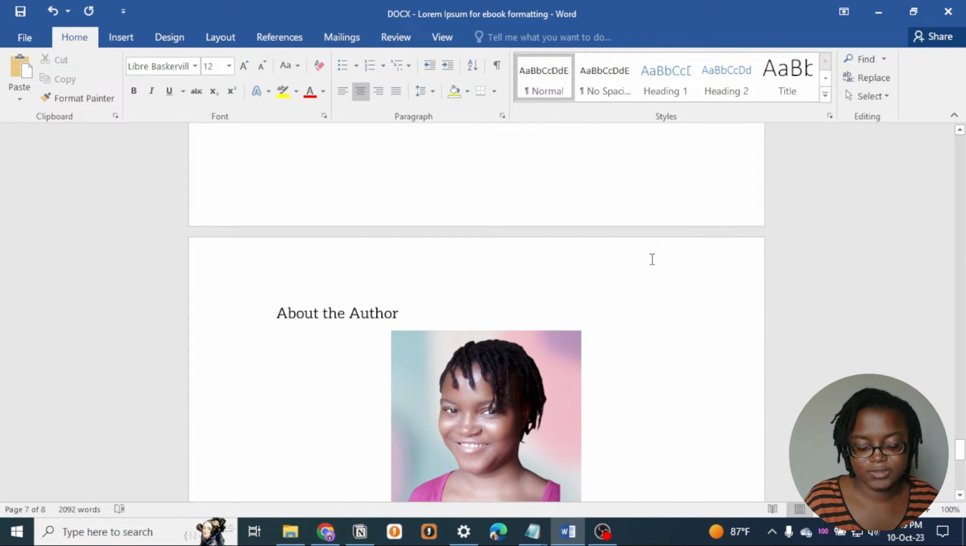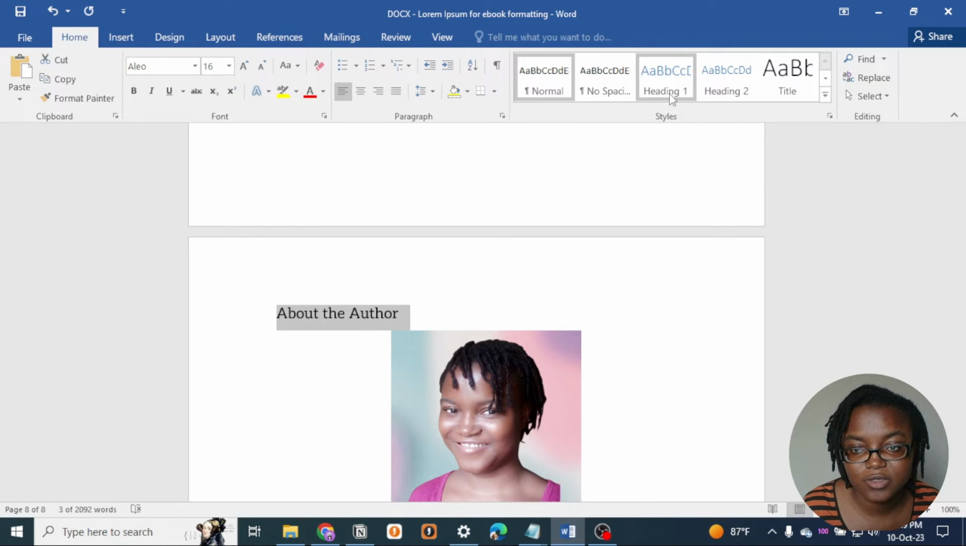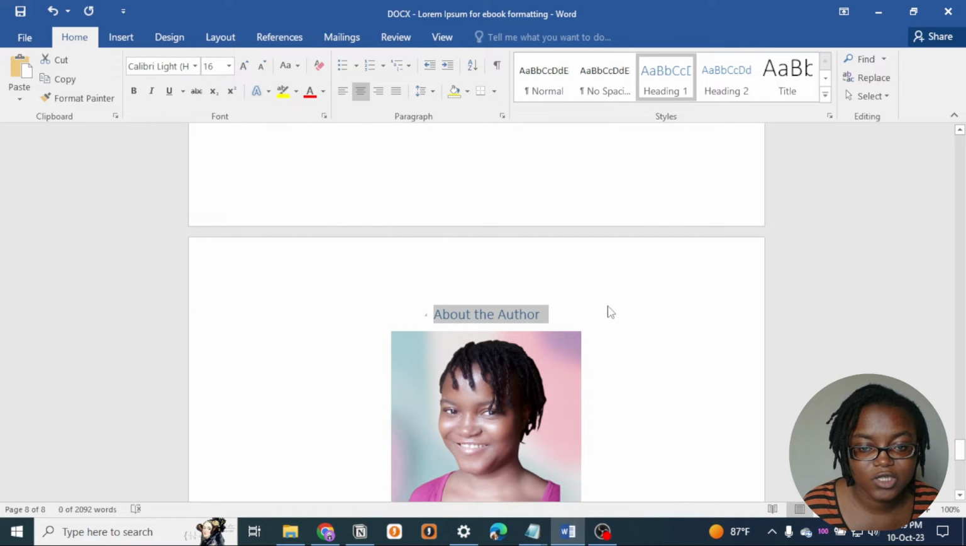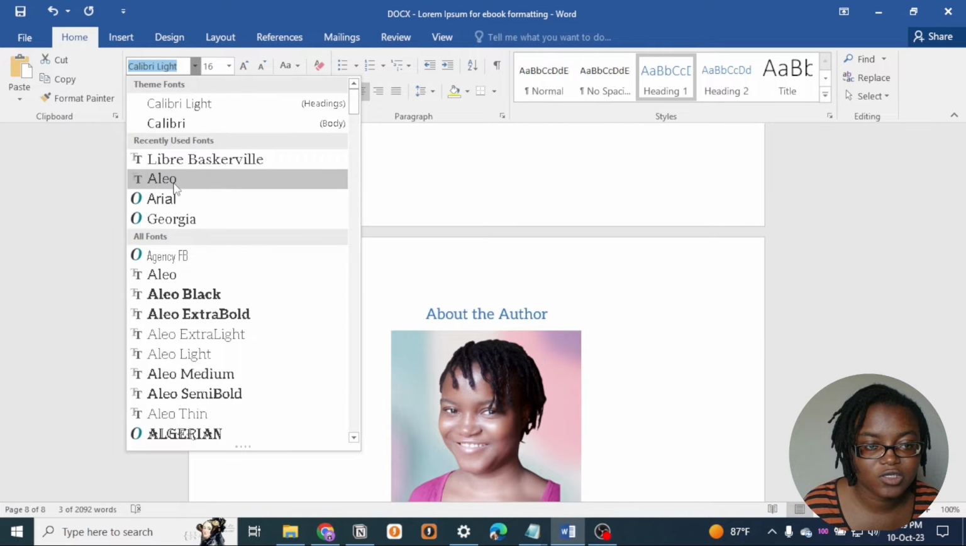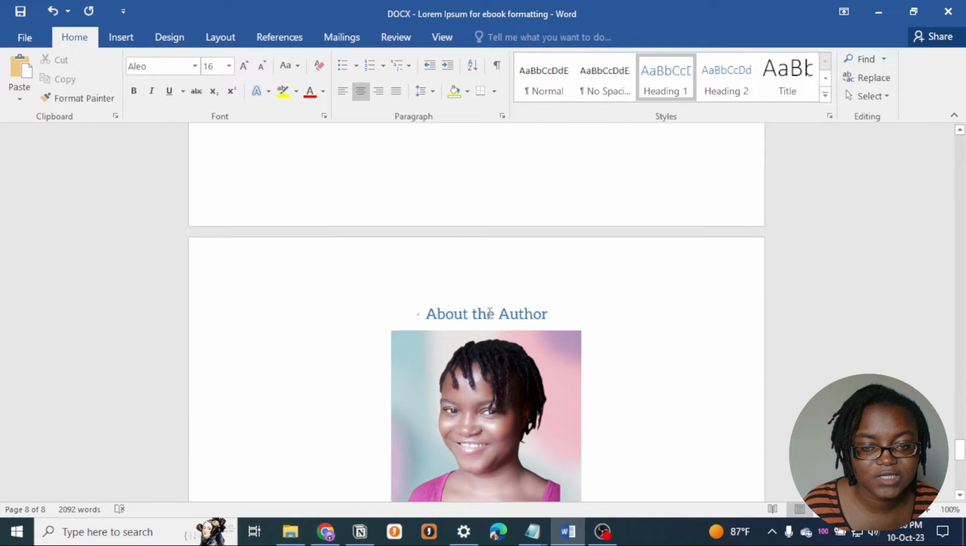the headings. We're going to turn the titles to headings so that it looks much better. You just have to highlight them and then click heading 1. And we want to centralize it, so we're going to centralize that, and then we're going to change things from here. Alio, we're using Alio text for the title.